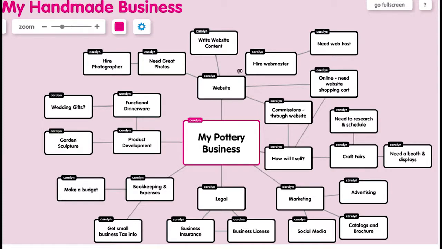Take a look at the website section located just above the main concept of my pottery business. What will I need? Well, I plan to hire a webmaster and a hosting company. Each task has other tasks related to it. For my website, I need great photos, and I'll get those great photos by hiring a photographer. So that's on my mind map also.